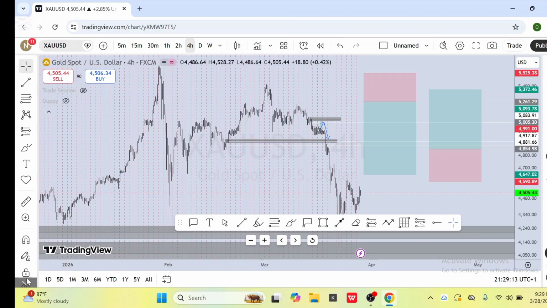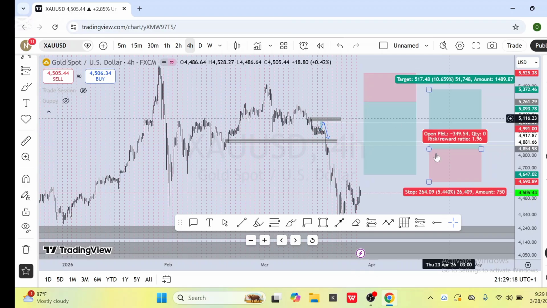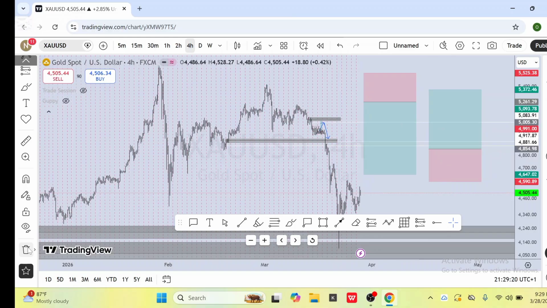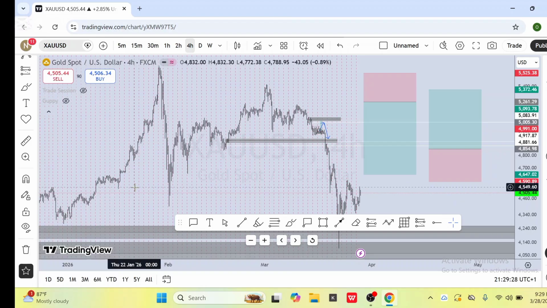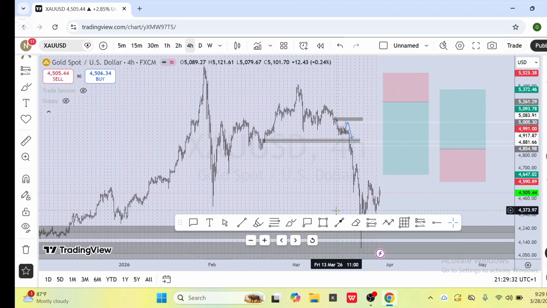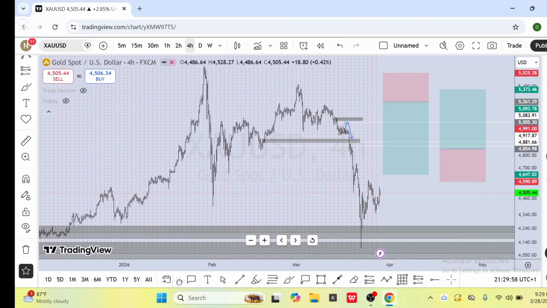And also when you want to delete, let's say all of this markup here, I can easily just tap delete. It's asking remove drawing, remove indicators, remove 15 drawings, and so whichever you tap on, everything on the chart will be cleared out. So that is what it is. These are just the easy ways to use your TradingView.